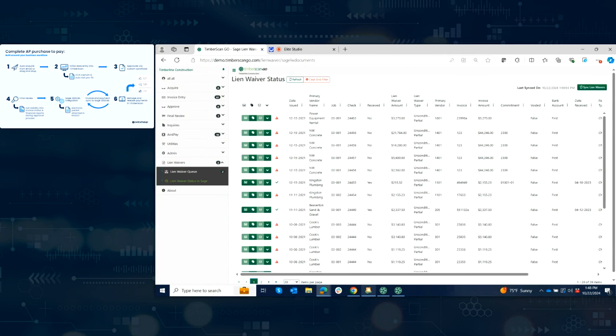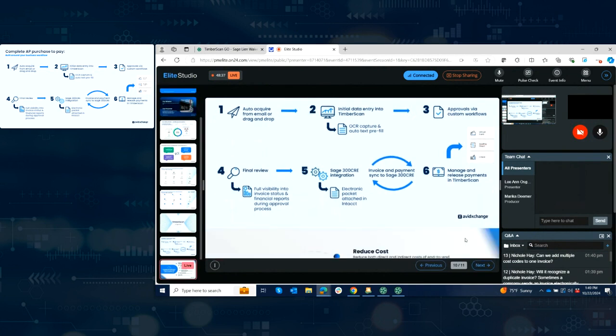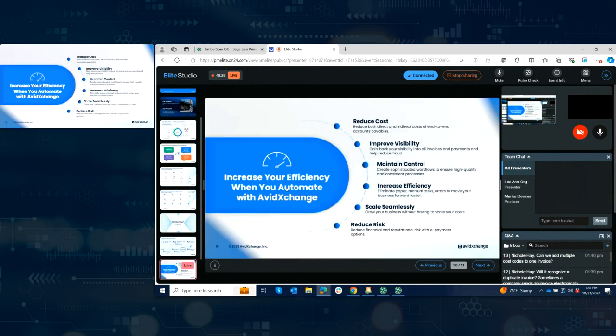Okay, so let me go back here, and we're just going to wrap up with a brief summary of the benefits of automation, why companies are choosing to automate their invoice to pay process.